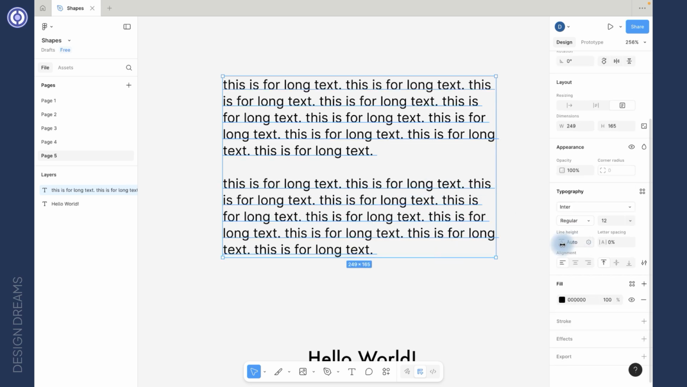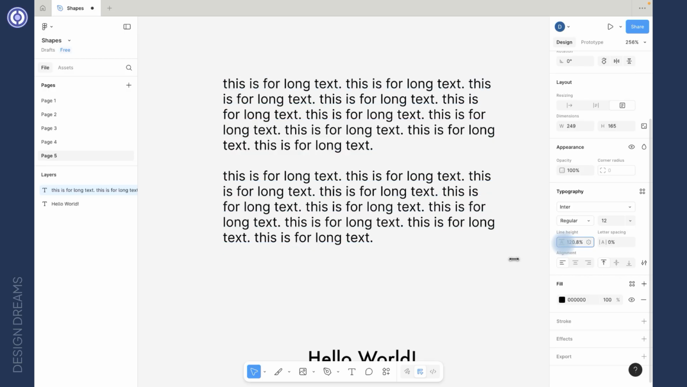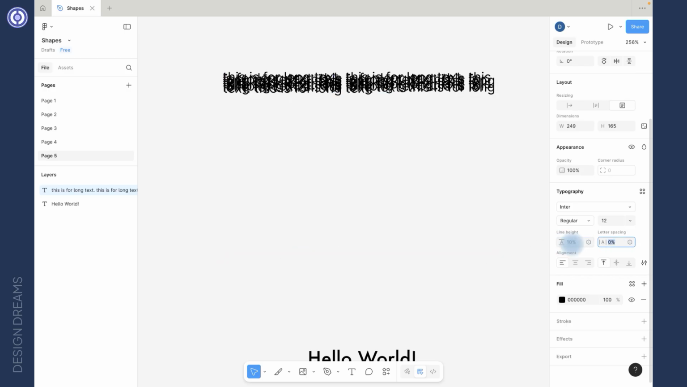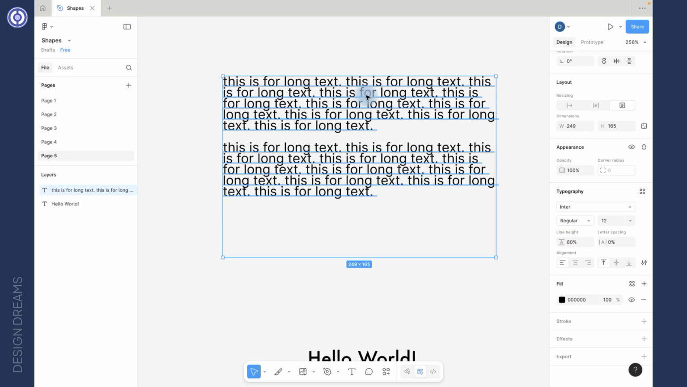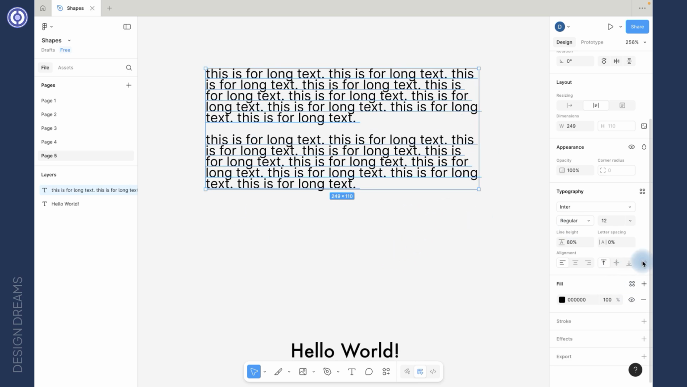What line height does is increase the gap between each line of the text. Let's select our text and increase or decrease line height. You can see the lines have mushed together. Let's make it 100%. They're much closer. Let's make it 80%. You can see the lines are now much closer. My text box is also now bigger than my text. To align it, I can either drag it or simply double click on it and it will adjust according to my text. Let's move over to advanced options.